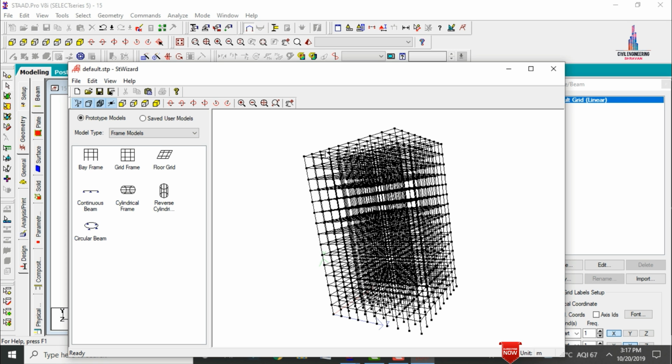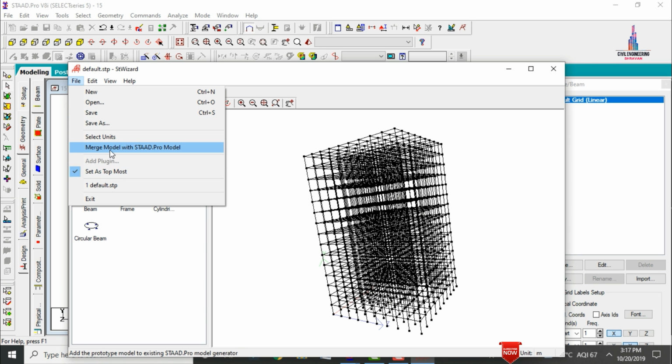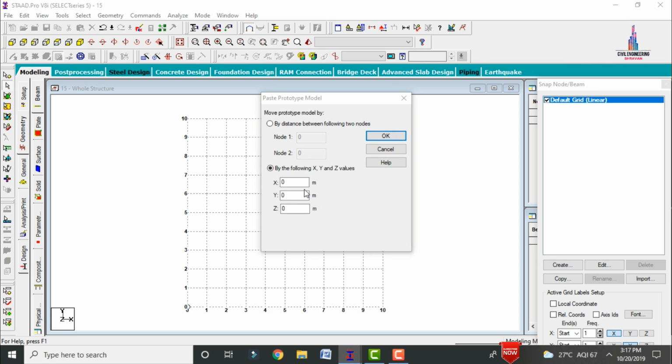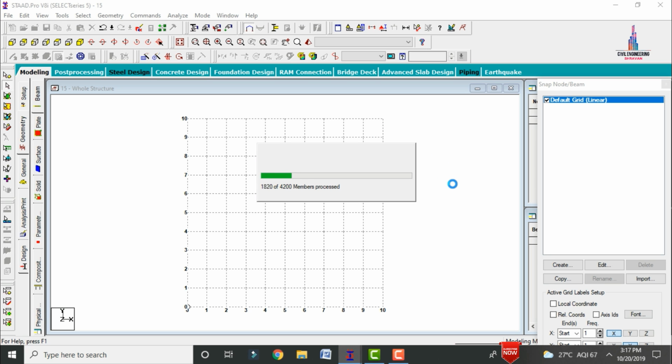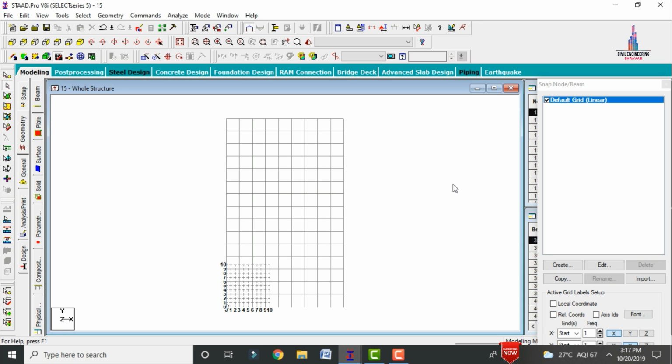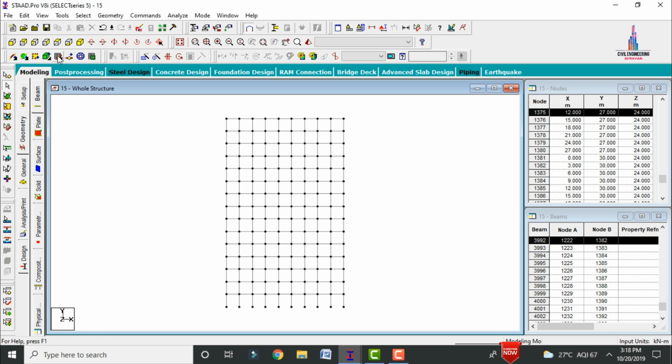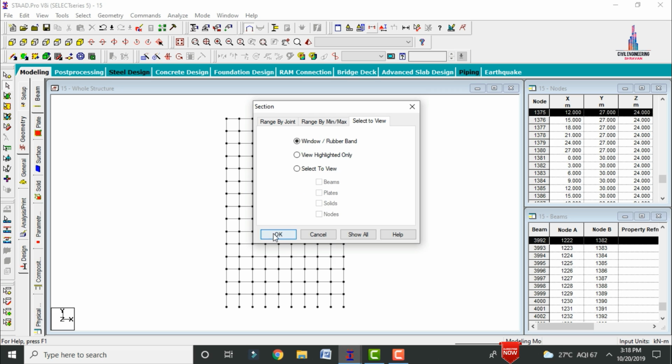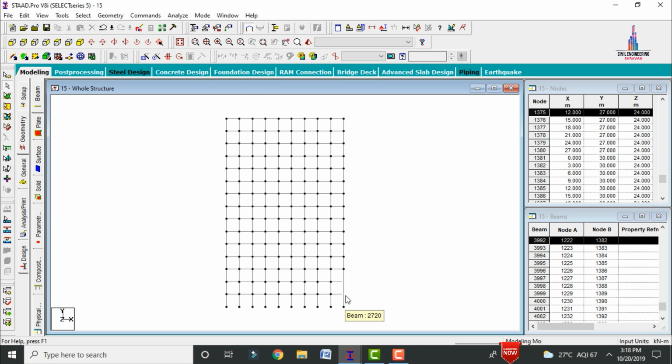Now we have to import this model from the structure wizard option to StaadPro software. Go to the file option, click on merge model with StaadPro, click on the S option, and click on OK. Now it will import the model from the structure wizard to StaadPro software. Now we have to cut the remaining 5 stories for the building section. For that, firstly I will select the front view option. Go to the cut section command, select the view option and click on OK. Initially we have to count the first story, second story, third story, fourth story, fifth story, and select them here like this.